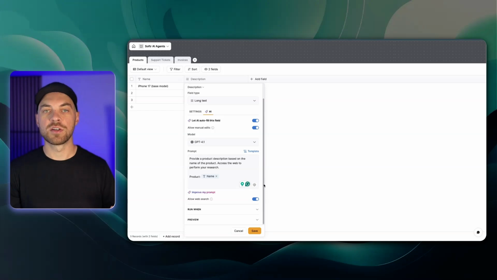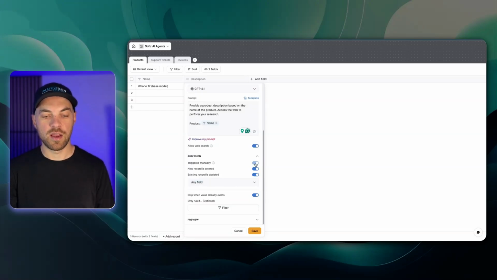And then, as I mentioned, there is a couple of additional options here, the filters and conditions. We can go in and we can see that the triggered manually. There's a button. I'll show you what that looks like in a moment. We can also choose when a new record is created, which is fine. We'll leave that on for now. And then existing record is updated. And then you can choose the actual fields.